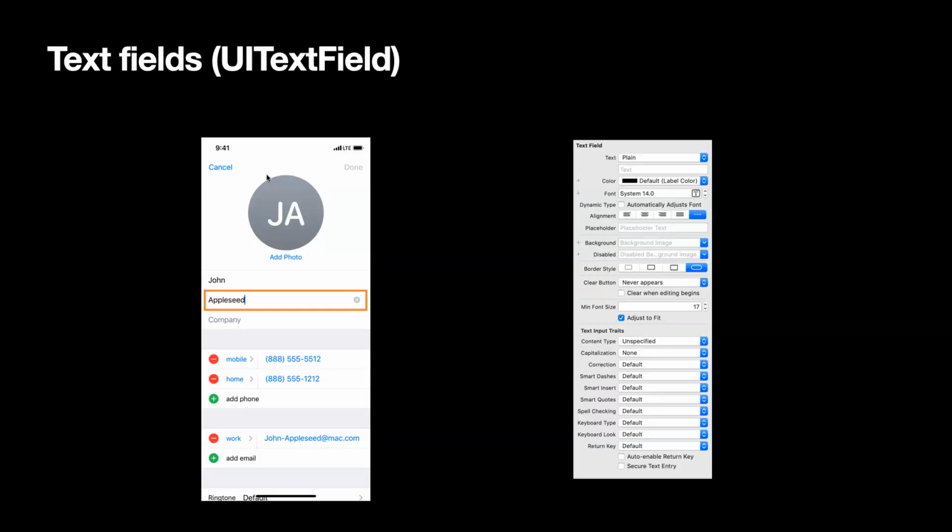Next item are text fields. So a text field is actually not the same as a text view. A text field allows the user to input a single line of text into an app. So that's where a contacts list would be a specific case where you use a text field, where you would go in and actually type in the information for your contacts. And over on the right, there are the various properties that you can set when you use a text field within your app.